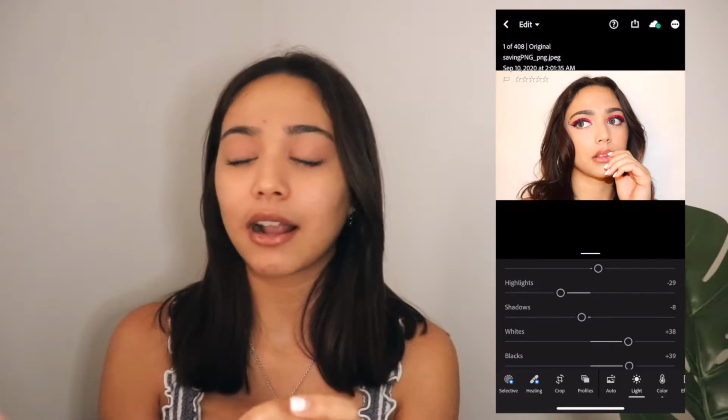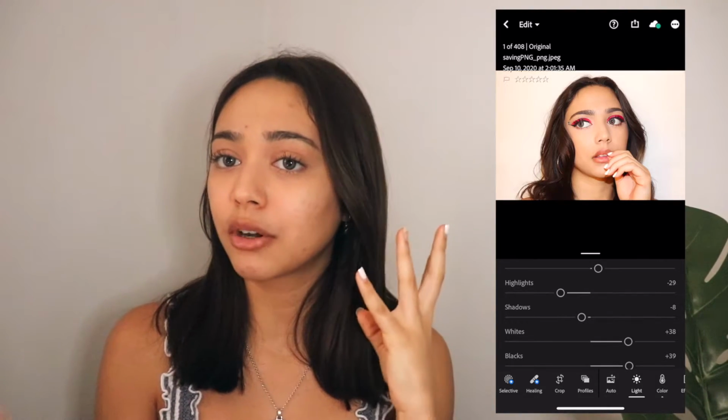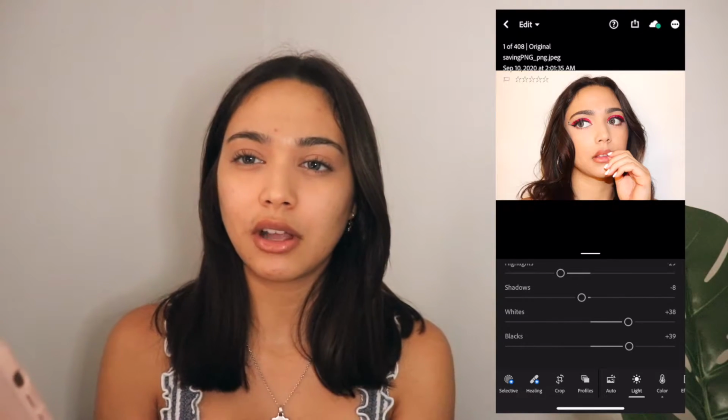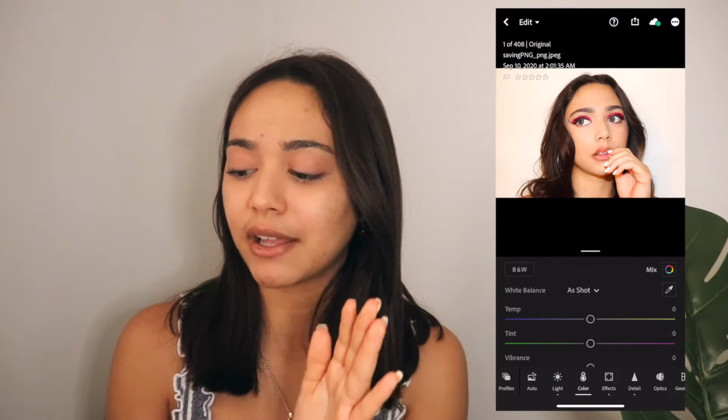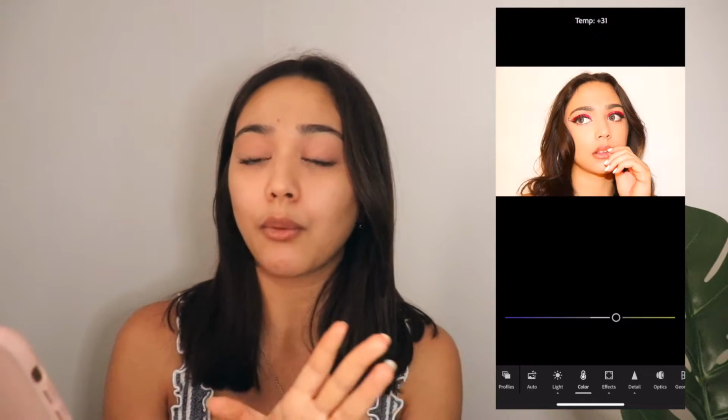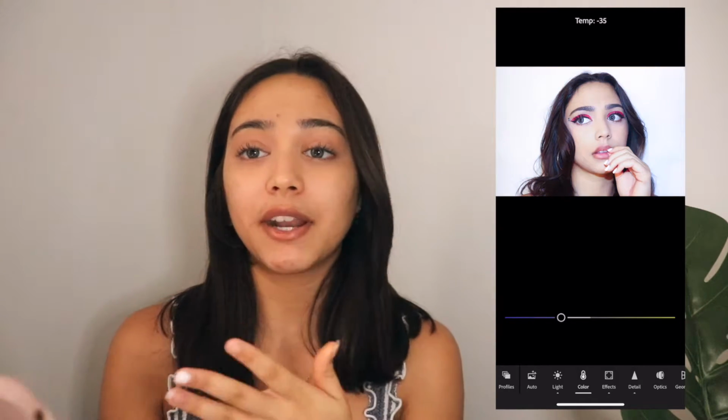Anyway, I put the blacks up to 39 because since I have dark brown hair, doing that really makes my hair a lot darker and I really like how that looks. And then the most important thing in this picture is the color. So I like to go on the color, and you can manually make the picture warmer or cooler if you want, but I didn't really change that.